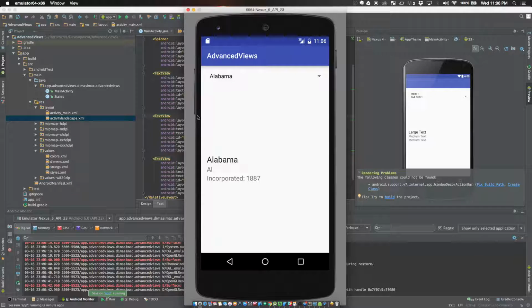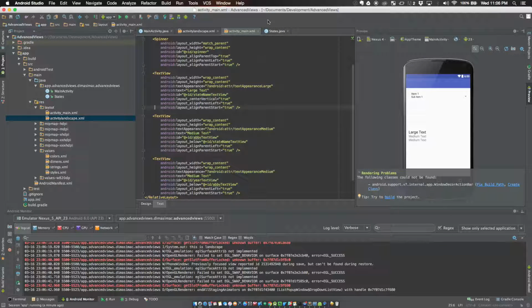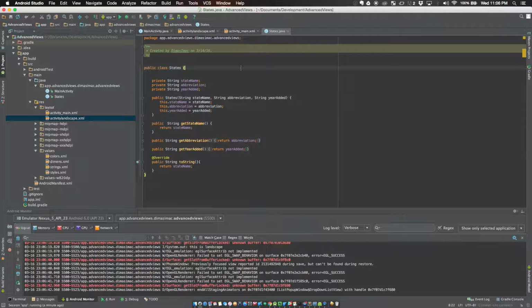Pretty straightforward. So I'll go ahead and jump into the code here, and I'll start off with my states object. I have three strings: the state name, the abbreviation, and the year added. I have my setter methods, or I'm sorry, my getter methods. I have a string here that I had to override my toString to return the state name because I was originally getting just a package name in the spinner instead of the actual state name. Okay, so that's my object, pretty straightforward.